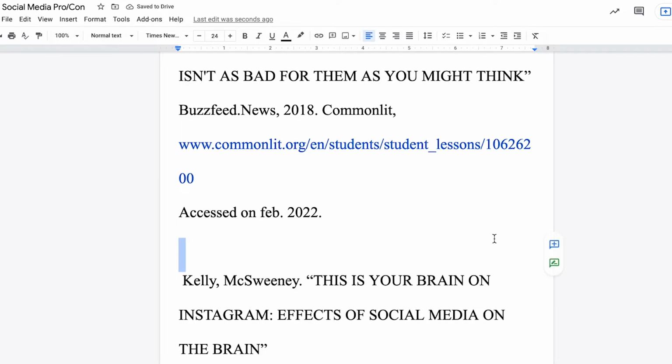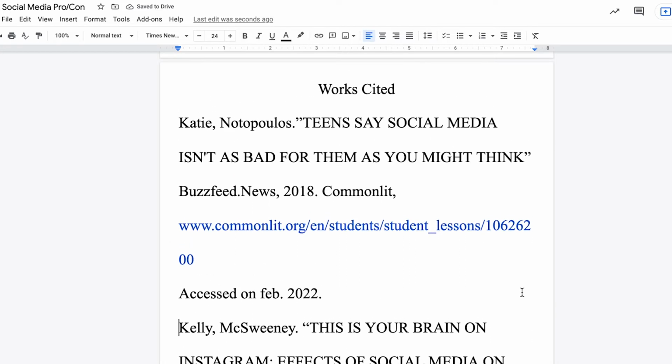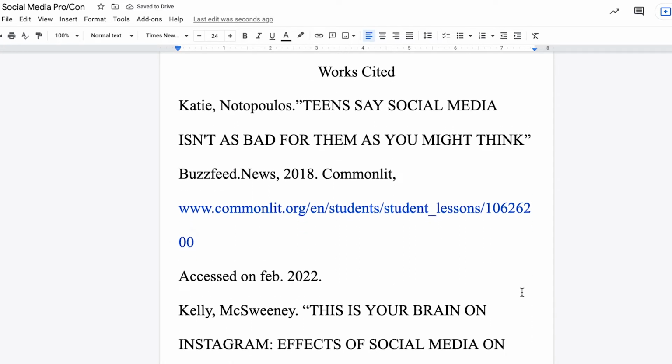Goodbye. Hey, here's another one. There's nothing typed on this line. It goes away. There are no blank lines in MLA formatting. Nothing. If it's empty, it goes away.